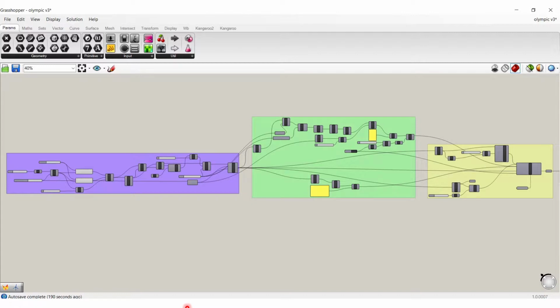The whole of the model can be divided into three parts. The first part is about generating a mesh. The second part is about referencing the anchor points. And the third part is about the Kangaroo physics simulation, which uses the anchor points from the second part.